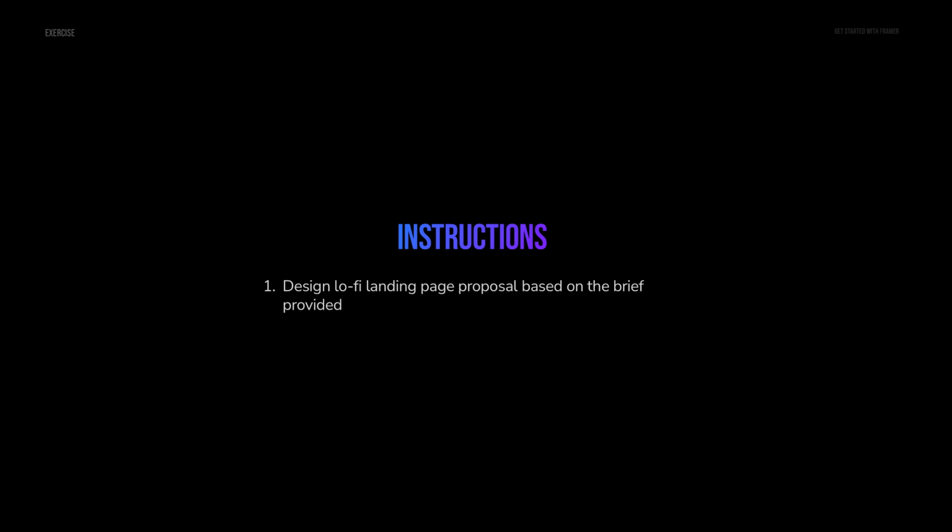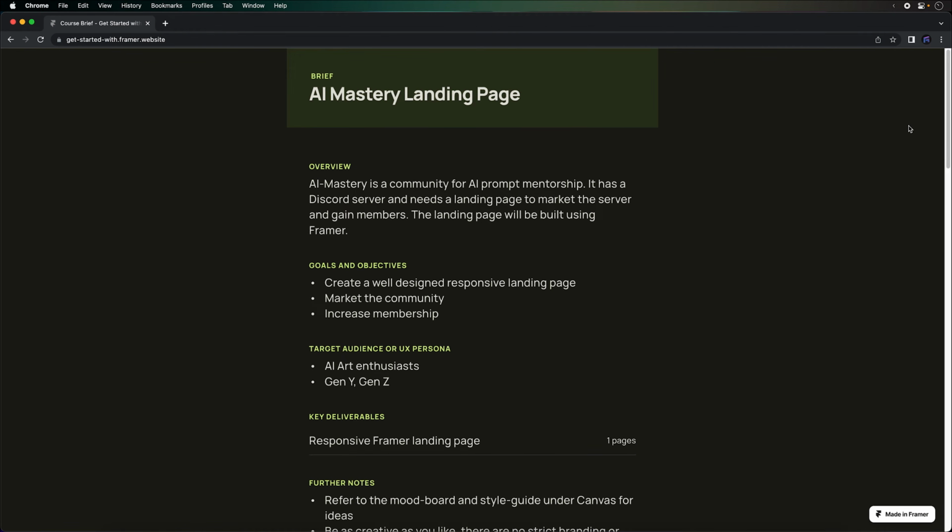Right, so next we're going to design a lo-fi proposal of our Framer site. So the instructions are to design a lo-fi landing page proposal based on the brief provided. Then we'll add and adjust and test the tablet and phone breakpoints. And then once we're done, we'll publish and share for review. So before we get started, let's have a look at our brief.